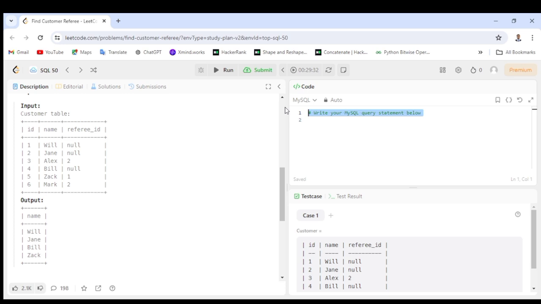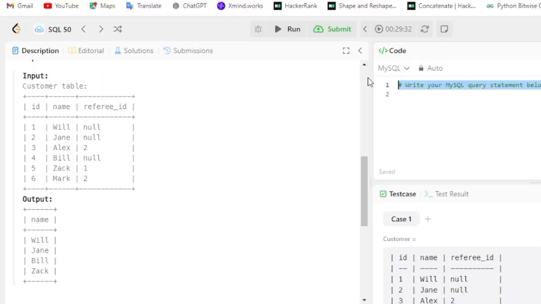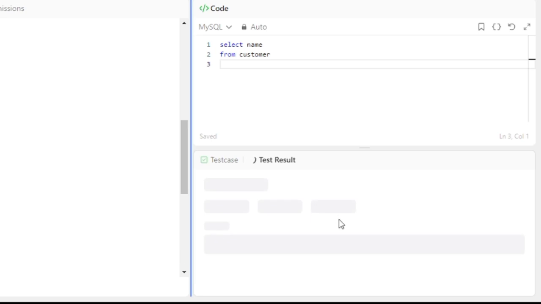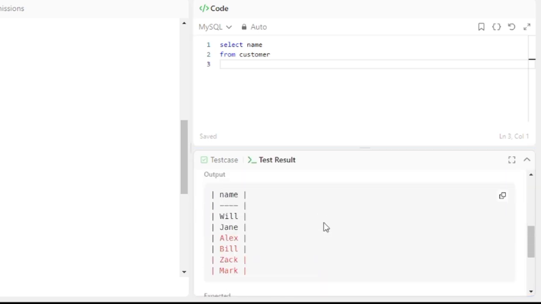So for this question, you know that for retrieving any data we need to start with the select clause. Select name, only name, because we want only name. Here you can also see in the output we need only name. From the customer, right? If we run it now, we will get all names from this table. As expected we get all, but we don't want all, right?